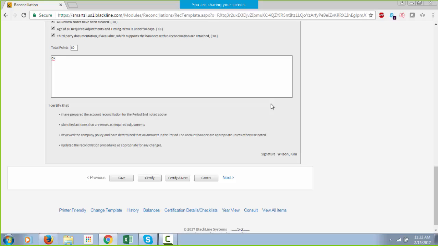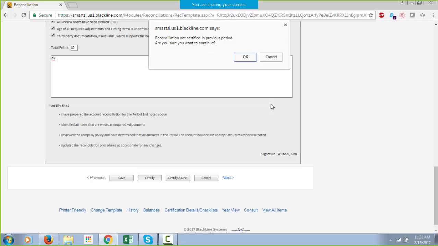So as a preparer, down below I get the option to certify this reconciliation. What certification means is that it's pretty much just signing my reconciliation. So if I click the certify button, I just click it.